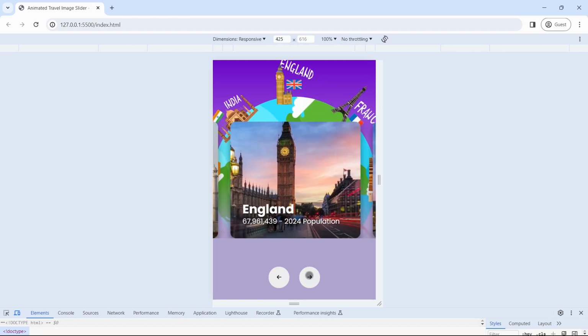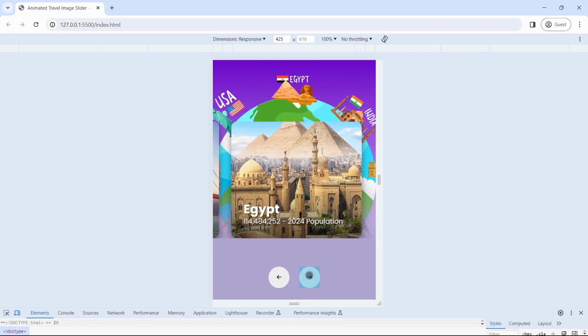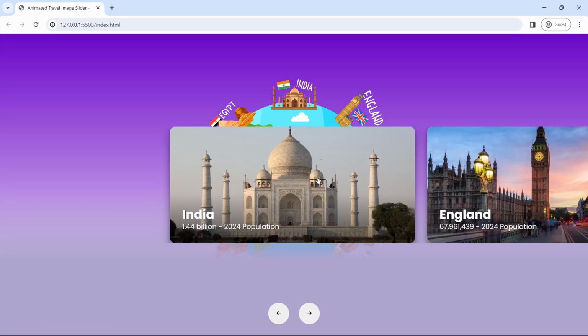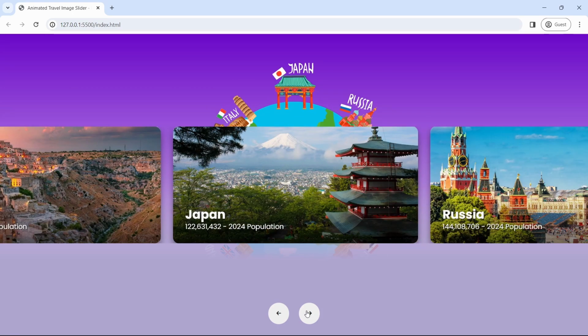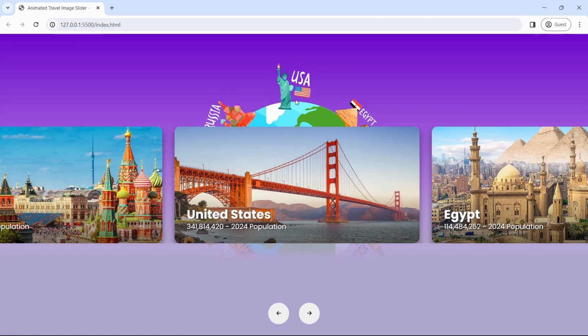If I hit next, now we can see the image is placed perfectly on top of the earth. We can close and refresh, and now we can see the values here with the population and with the grab cursor here. If we click this, it will navigate from one country to another, and we can see the globe as well as the image rotating. How simple is this, right?